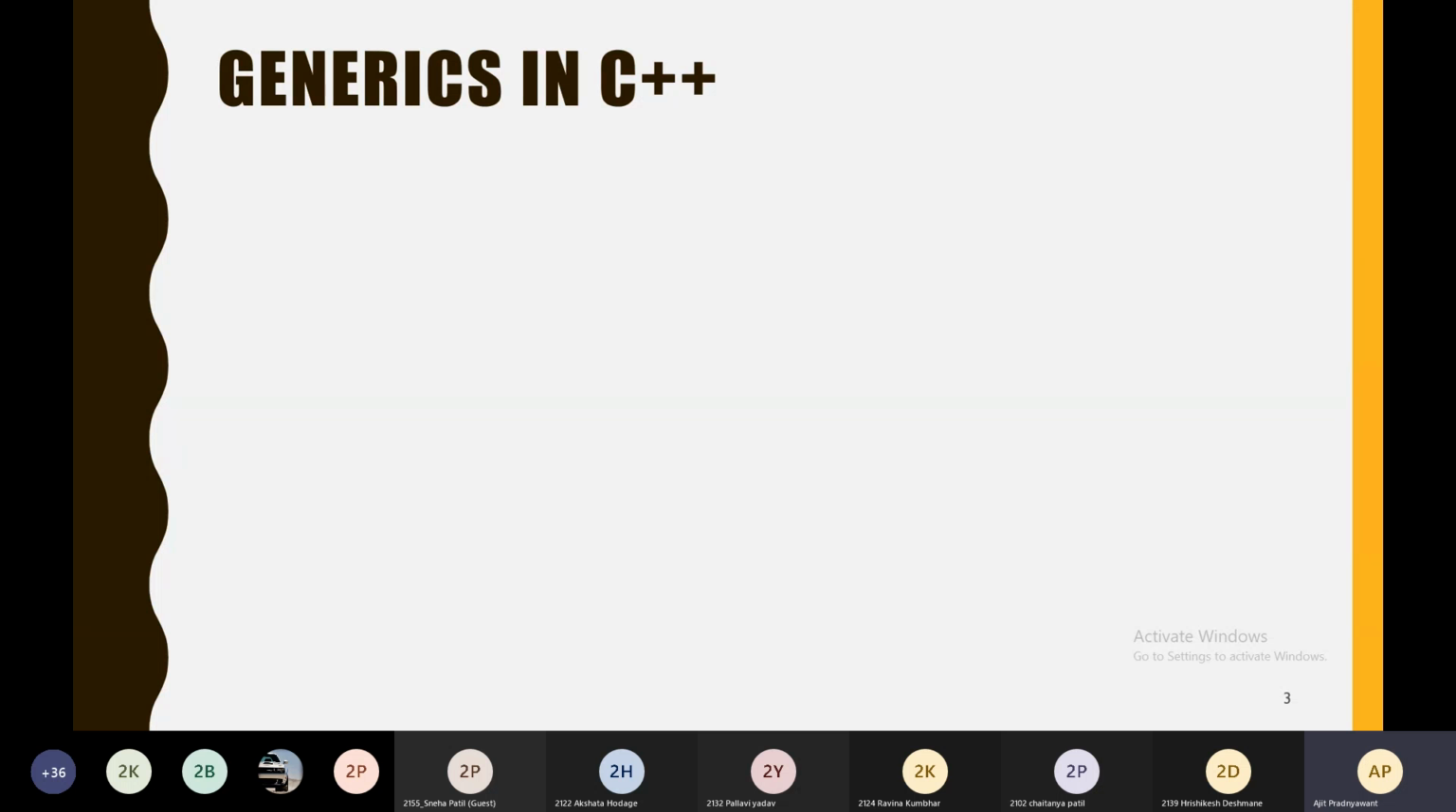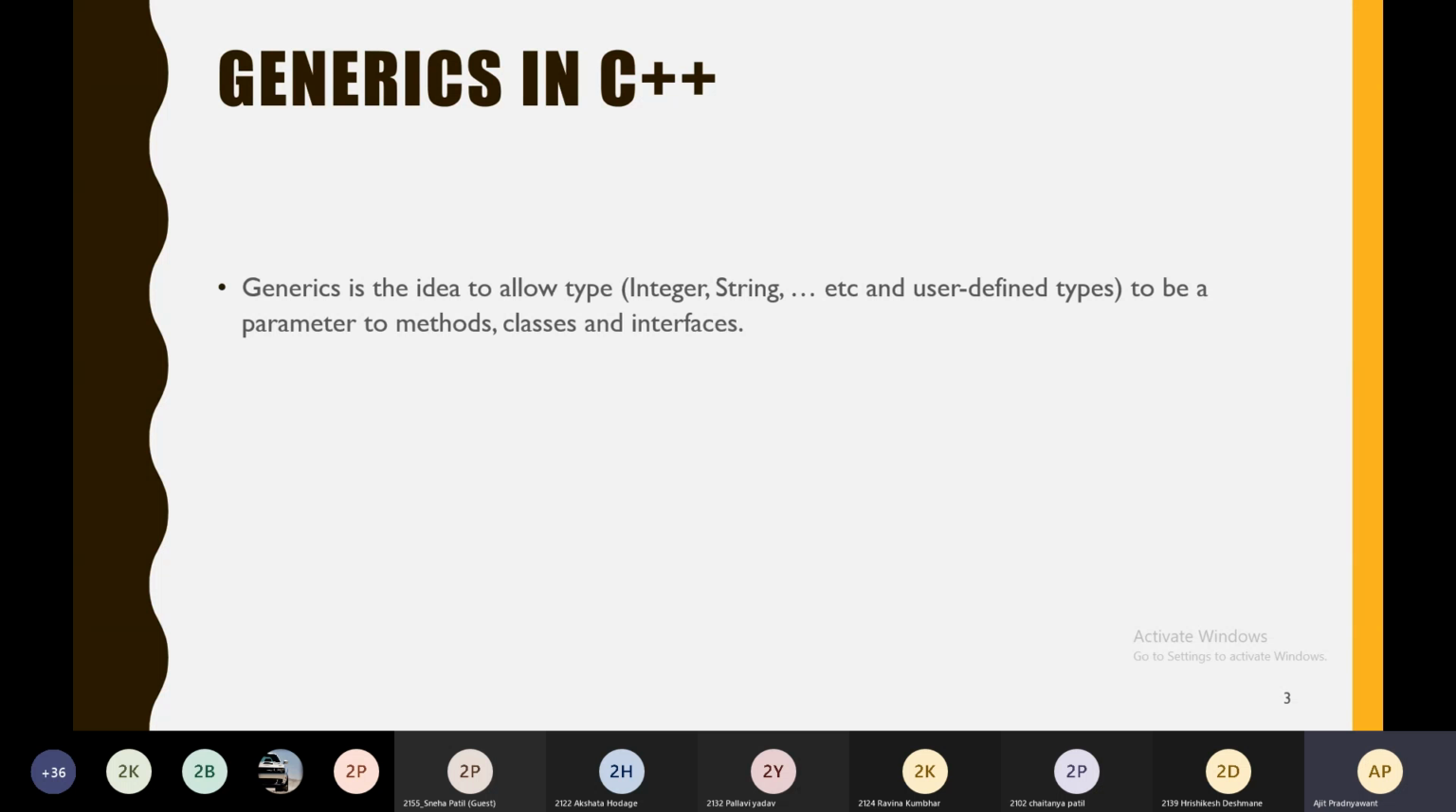Begin with generics in C++. Generics is the idea to allow type to be a parameter. Keep in mind, type is nothing but the data type like integer, string, float, double, etc., and user defined types. So again I am repeating, generics is the idea to allow type to be a parameter to methods, classes and interfaces.